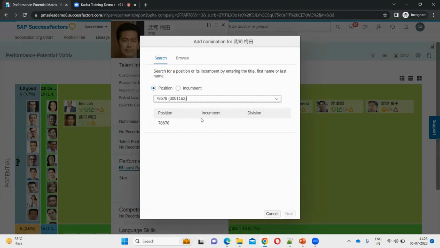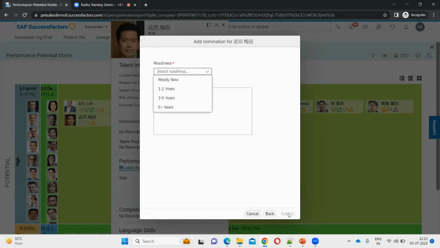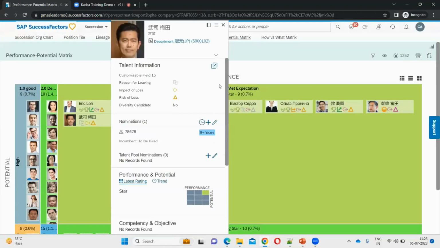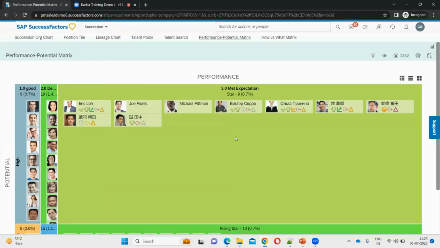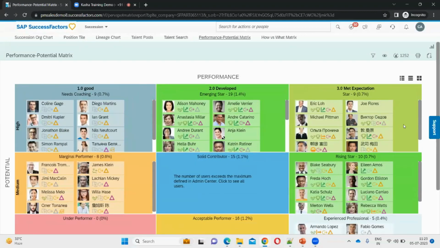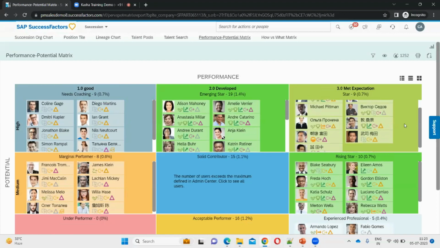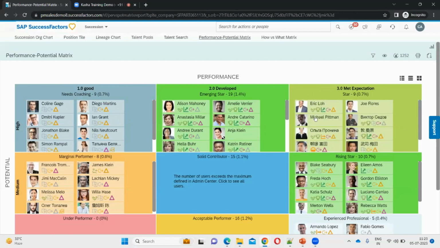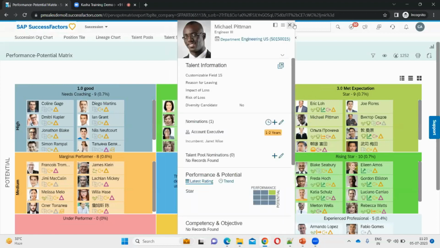Just an example, the same example I'm taking here. And next, he's in meeting, 5 years, just an example, and submit. So this is how I can check their readiness in terms of performance and potential results. Their performance evaluations are also judged in succession planning, and we can nominate those persons directly from the 9 box by just clicking on the employee name.